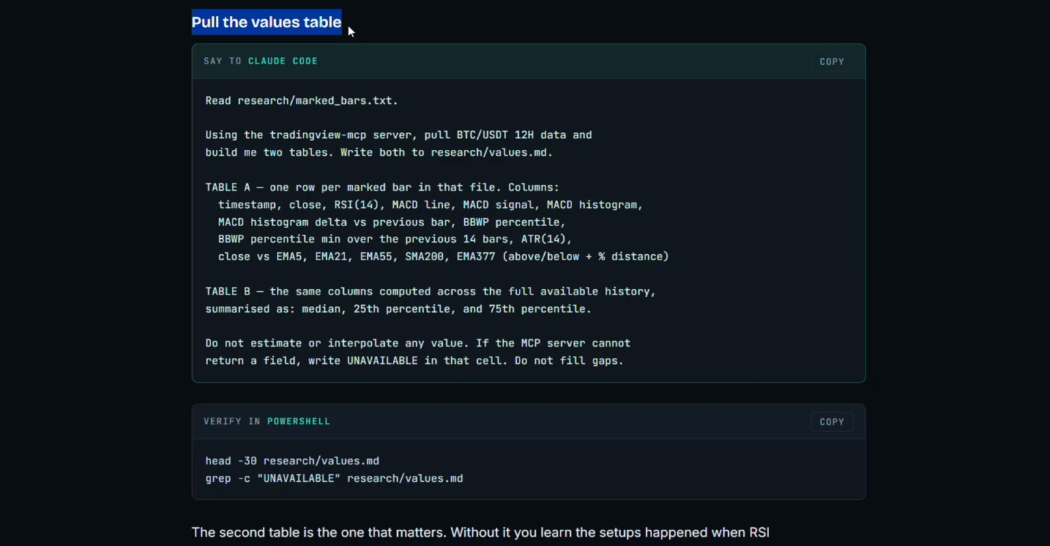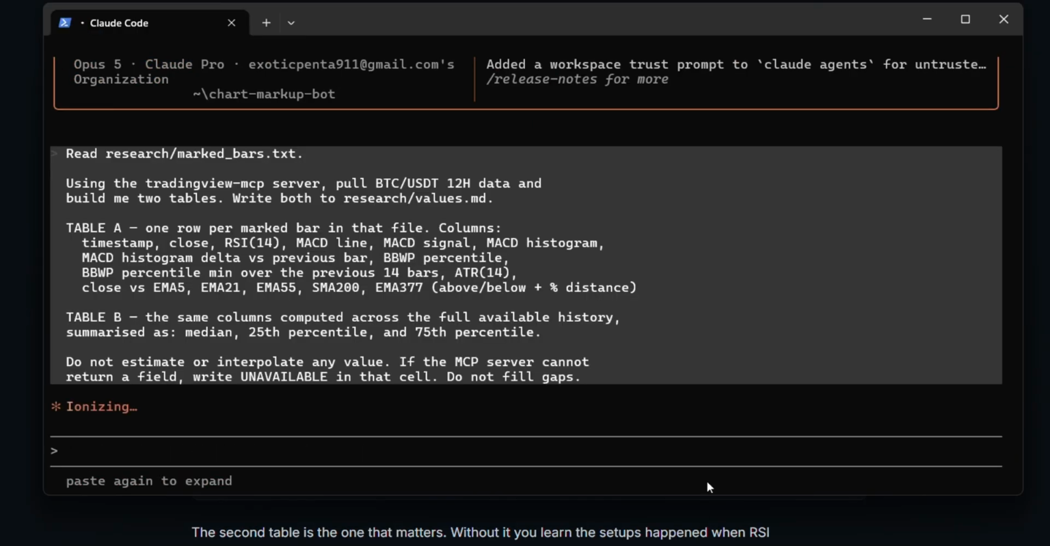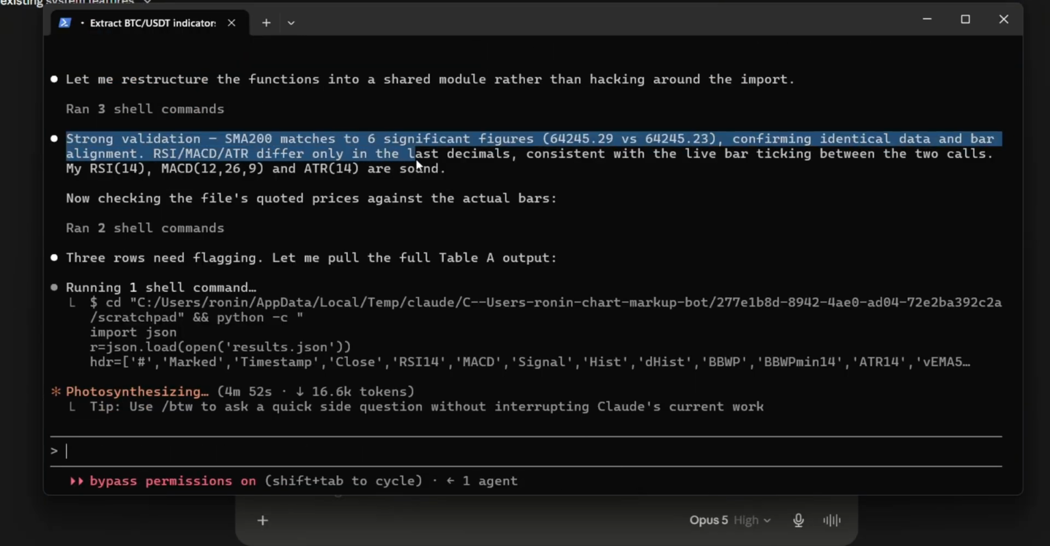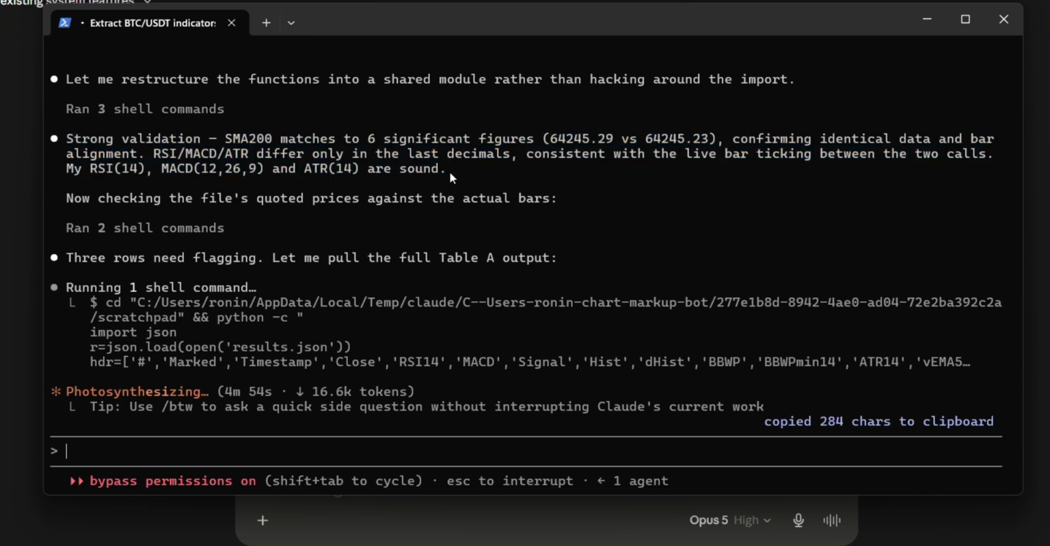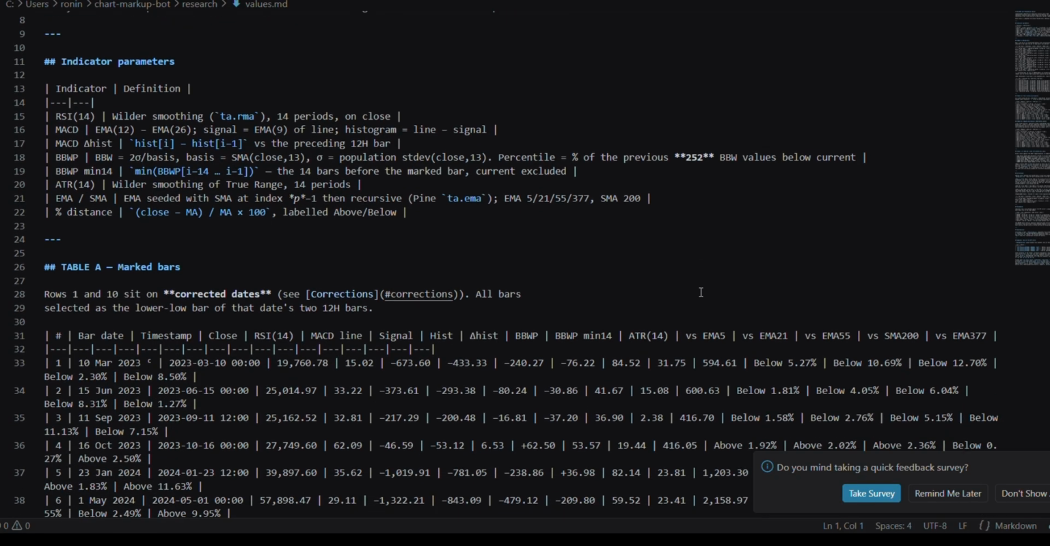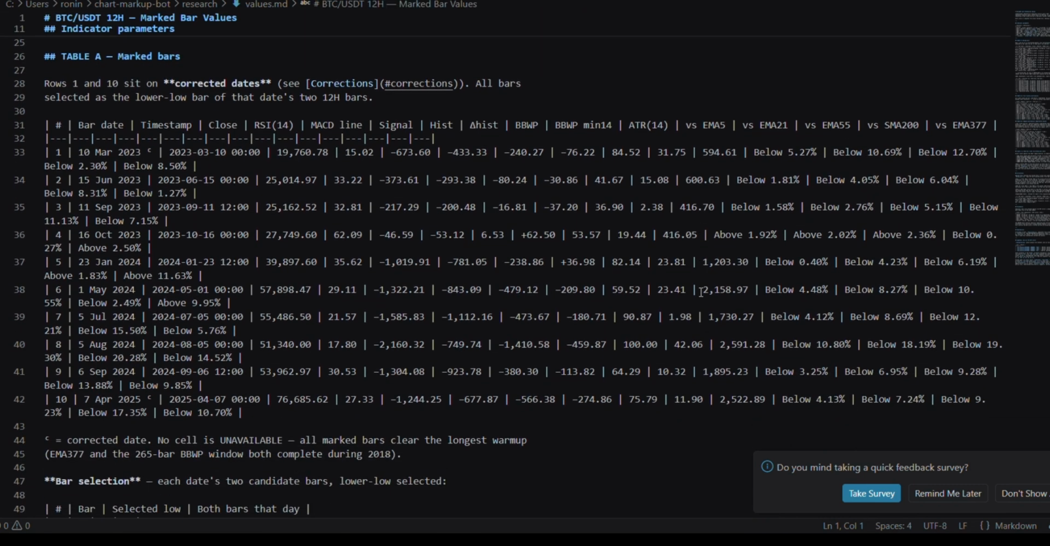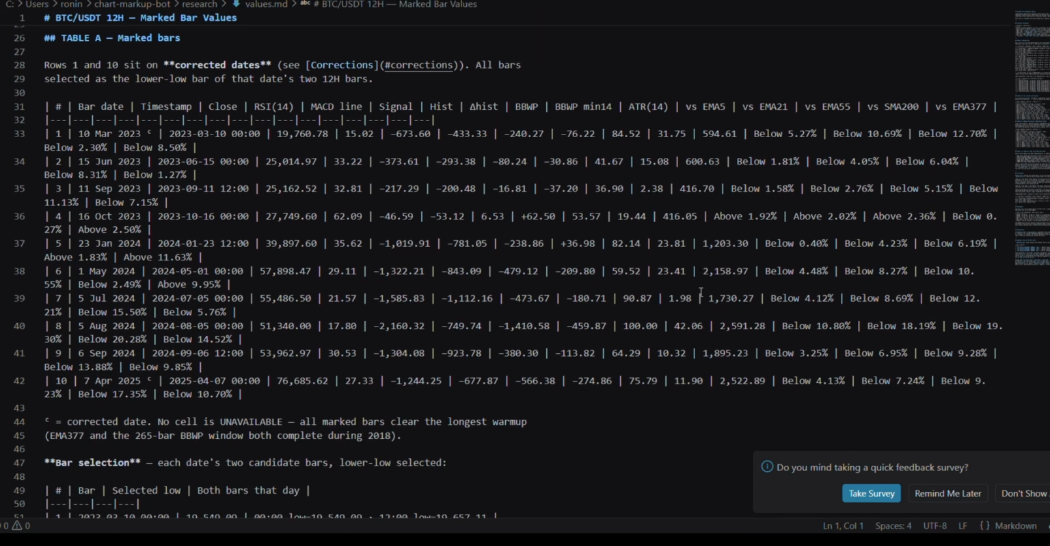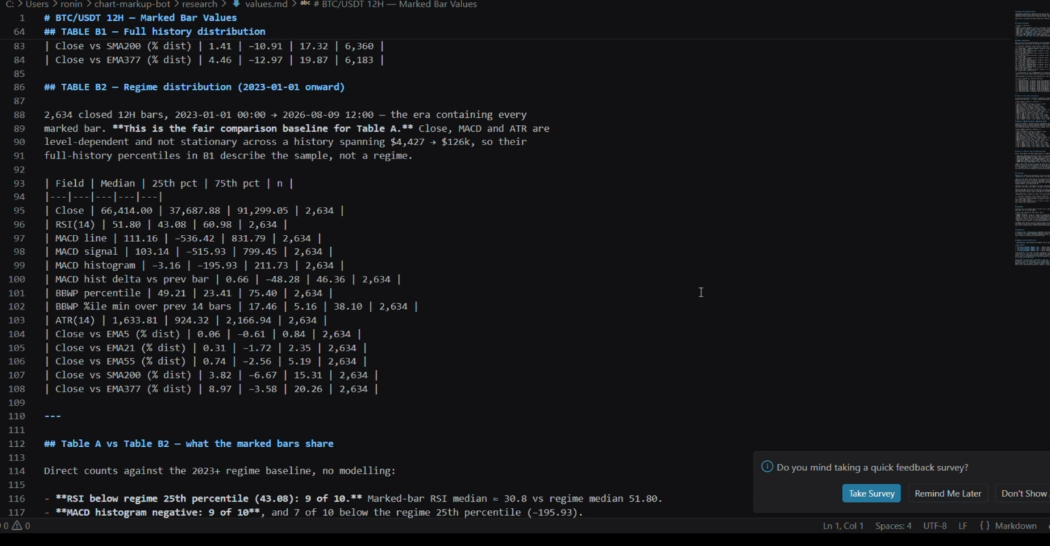With it connected, hand over the timestamp file and ask for 2 tables. First, 1 row per marked bar. RSI, MACD line, signal and histogram. The histogram change from the previous bar, BBWP percentile, ATR, and where price sat relative to each of the 5 moving averages. Second, the same columns across the full history, summarized as median and quartiles.